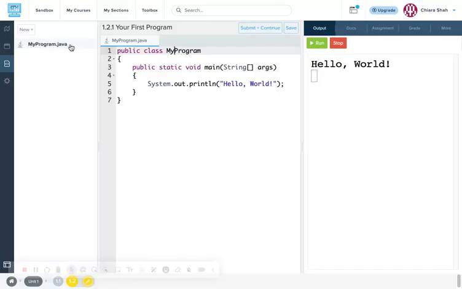The file actually ends in .java, and it should end in .java. You always want to have it end in .java. We'll get more into that later. Just know that if I tried to change the name of this to myProgram with a lowercase p and I went to run it, I would get an error.